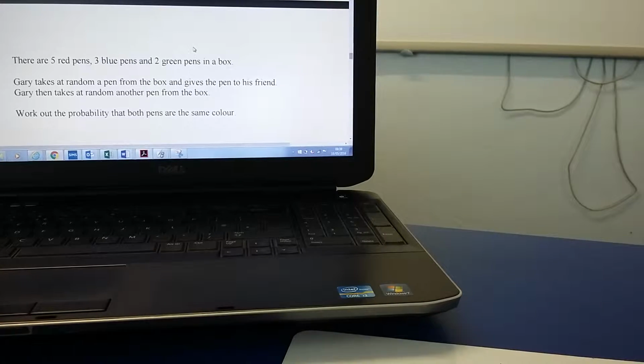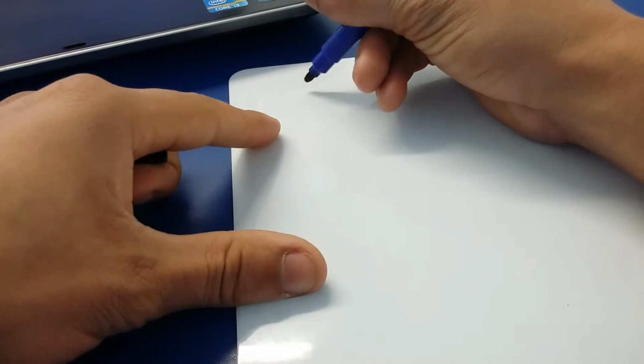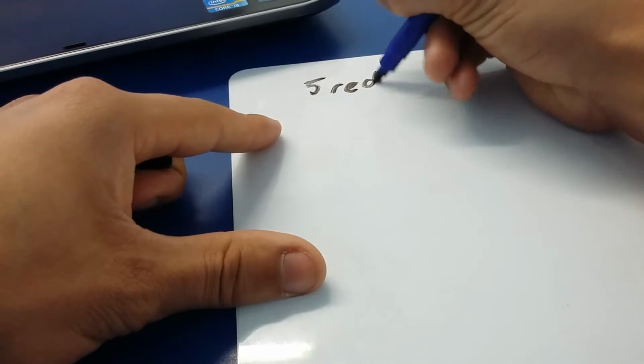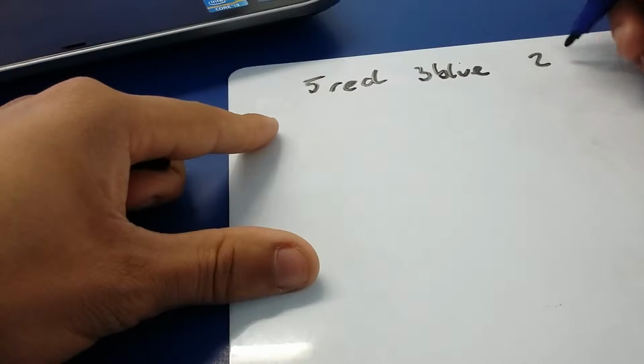Now, you can model this by using something called a tree diagram, which I'm going to do for you now. So, just fix my camera. Okay. So, we've got 3 different colours in the box. We've got 5 red, we've got 3 blue, and 2 green.